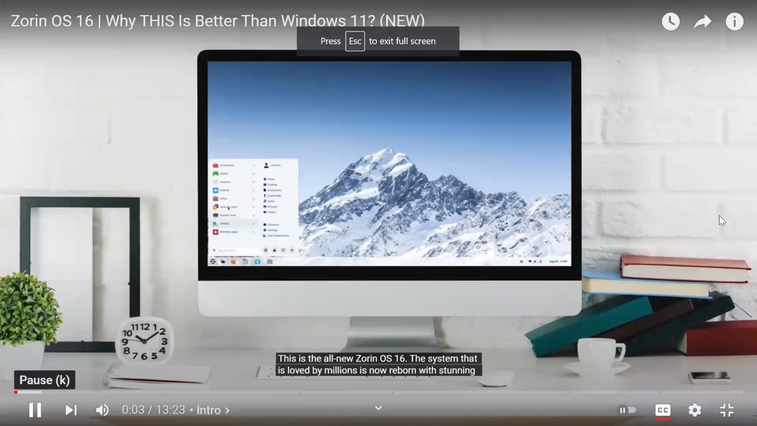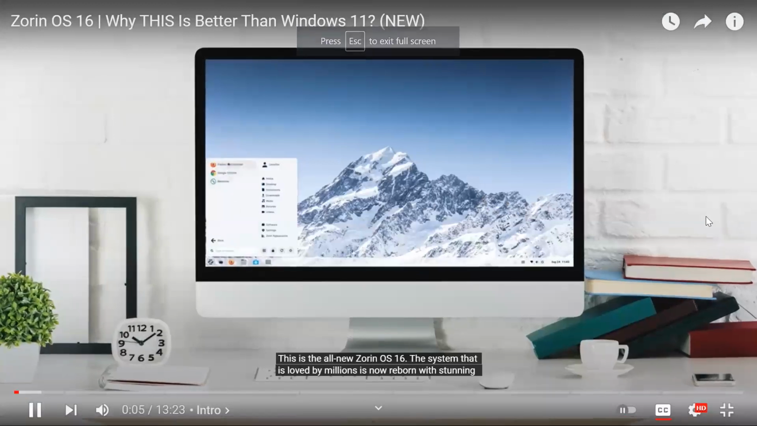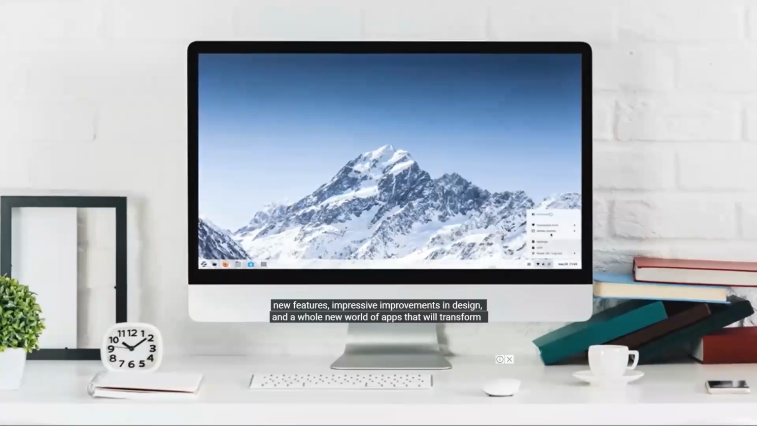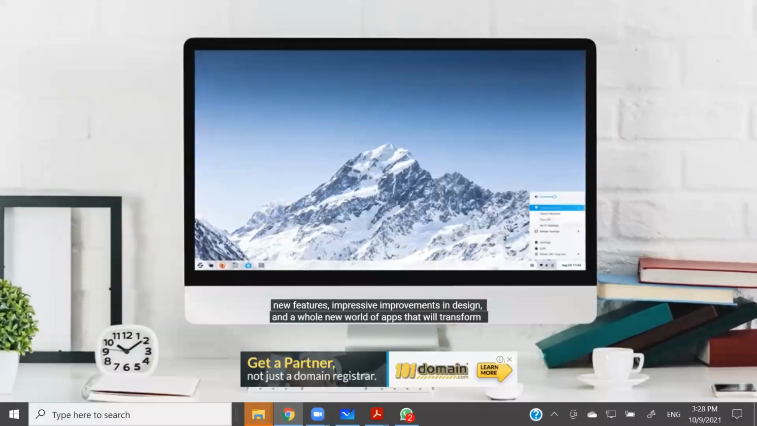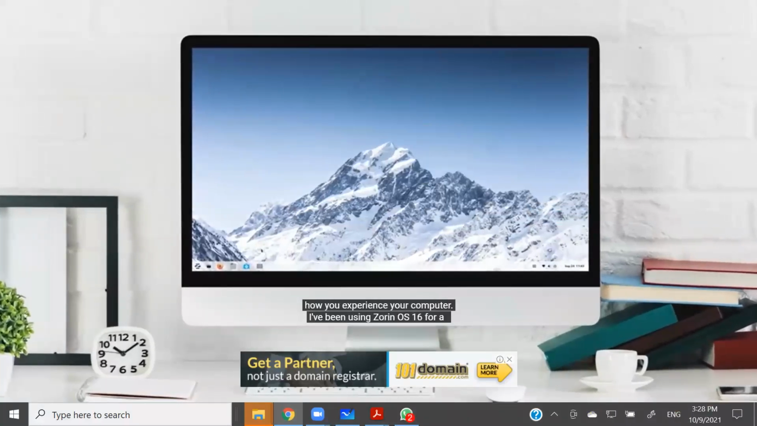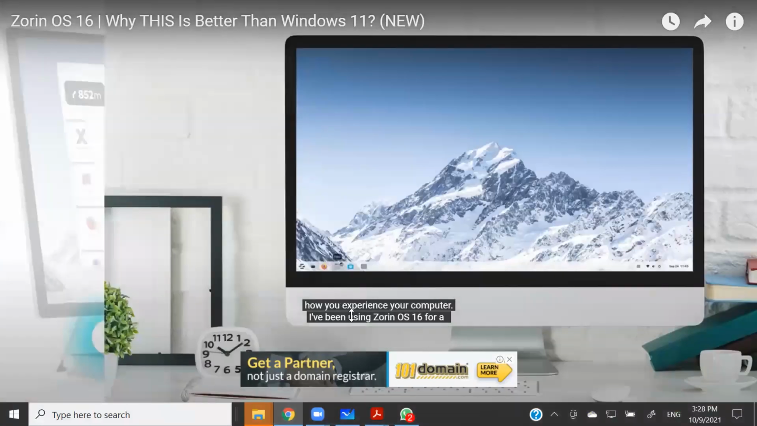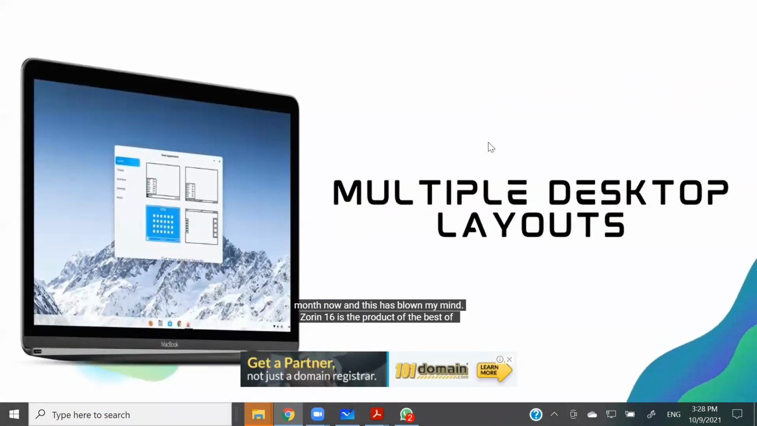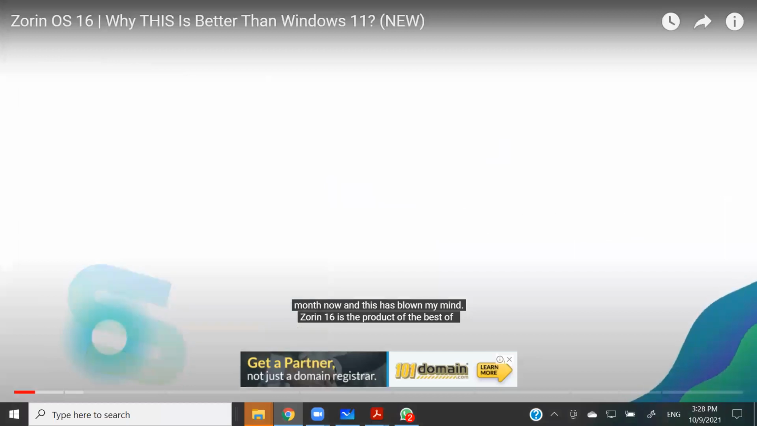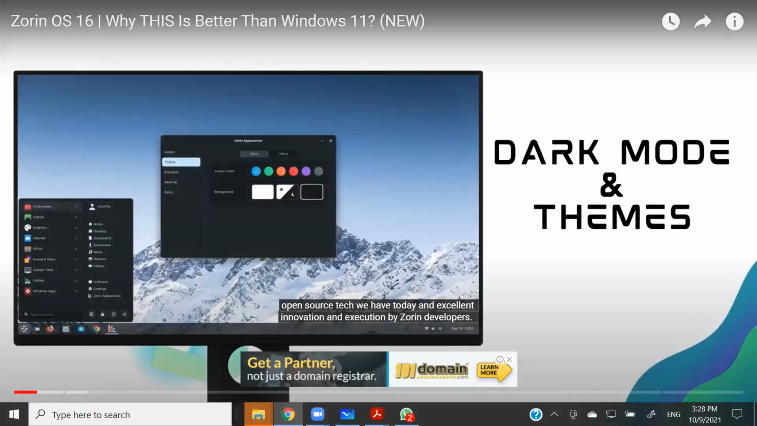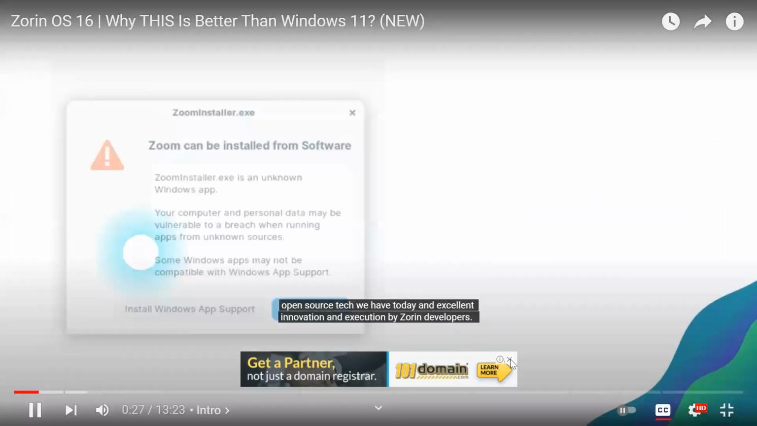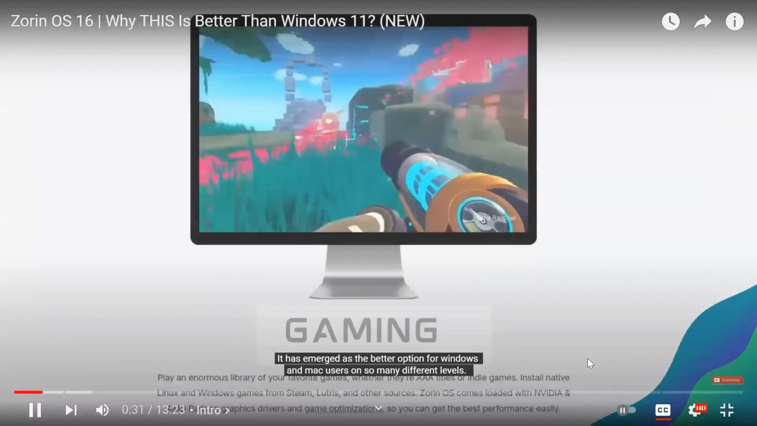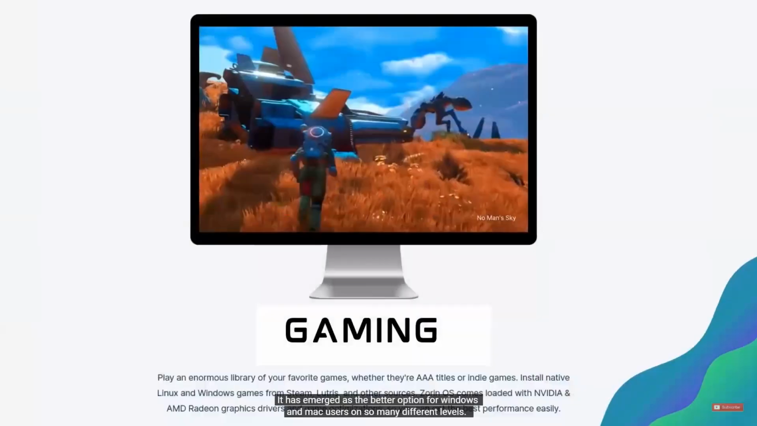Now look at this paper. The system that is loved by millions is now reborn with stunning new features, impressive improvements in design, and a whole new world of apps that will transform how you experience your computer. I've been using Zorin OS 16 for a month now, and this has blown my mind. Zorin 16 is the product of the best of open source tech we have today and excellent innovation and execution by Zorin developers. It has emerged as the better option for Windows and Mac users on so many different levels.